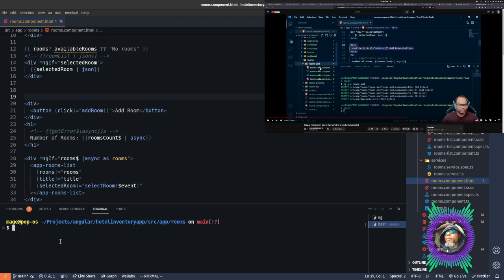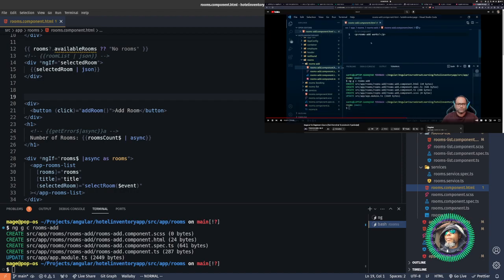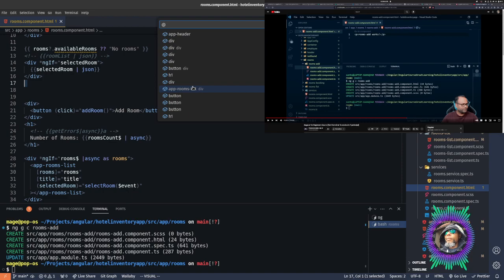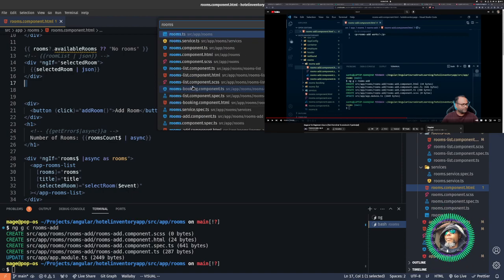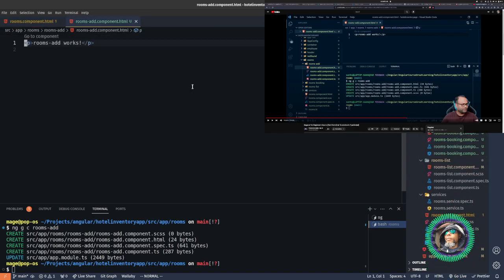Now let's generate a component called rooms add. All right, let's rock 'em sock 'em. There we go. We got our component. Let's go to the rooms add component.